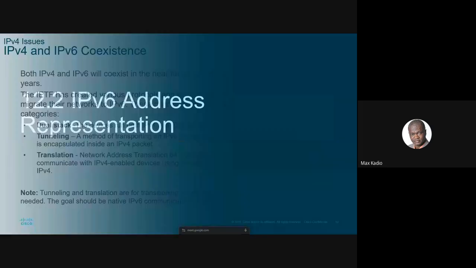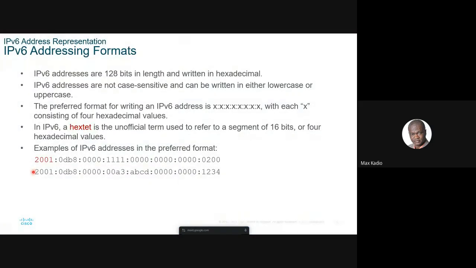Okay. So how are IPv6 addresses? It's 8 blocks: 1, 2, 3, 4, 5, 6, 7, 8. And it's hexadecimal, so you can find letters like D and B. You can also check this.